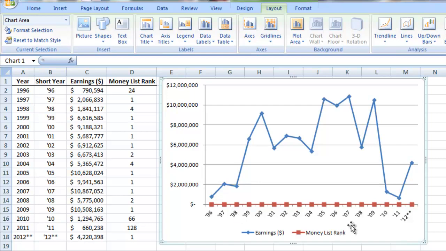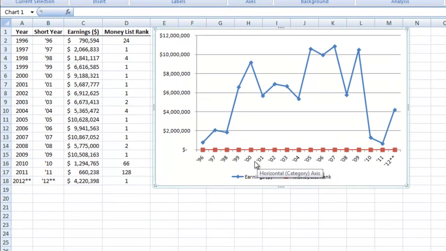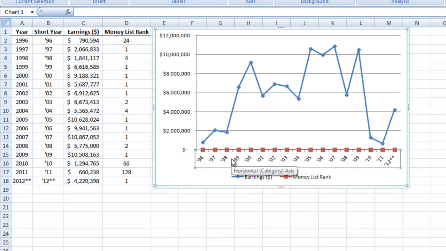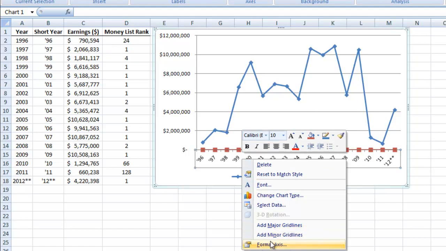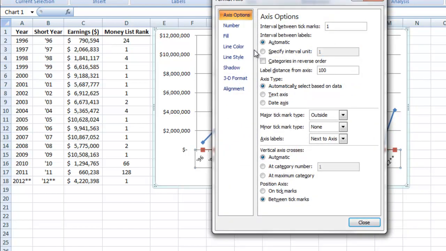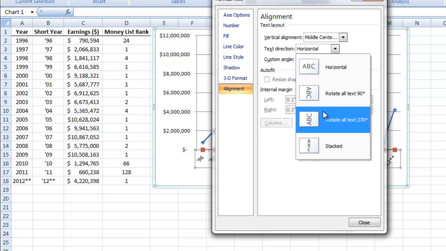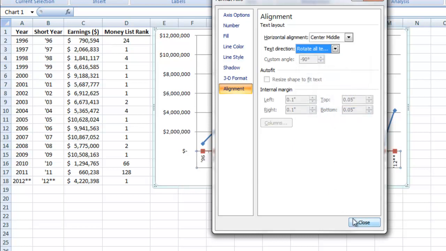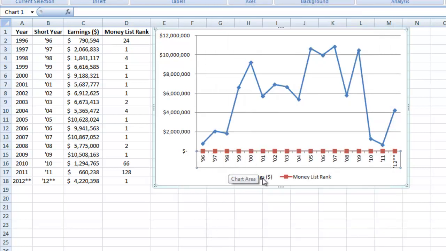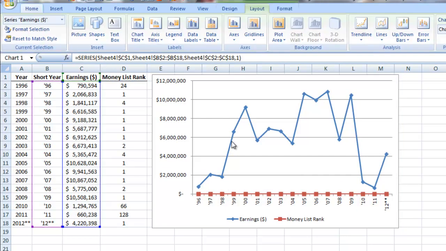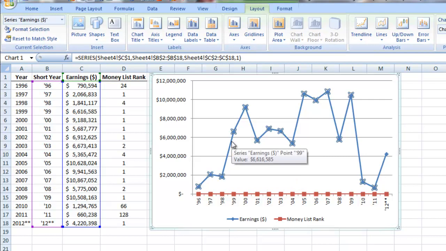You can see it's already put our years in there with the little hyphens instead of the 19s and the 2000s. If you right-click on the horizontal axis, do Format Axis. From there, what we want to do is go to the Alignment tab. I want to change the text direction to rotate all text 270 degrees. Click on close. Look at that. It's kind of lined them up a little better. The next thing we want to do is click on our line.